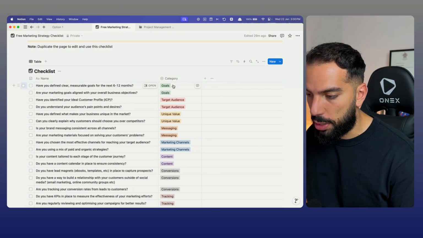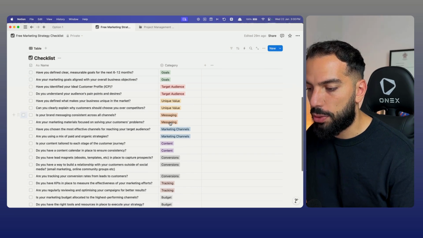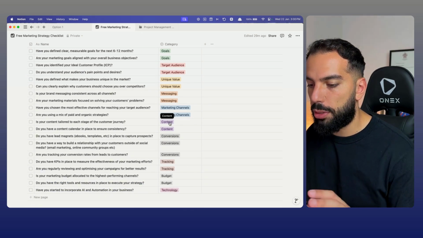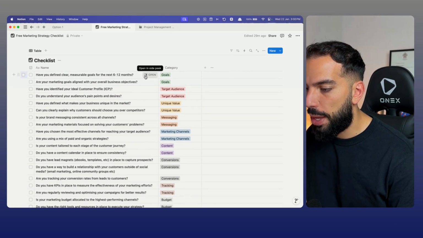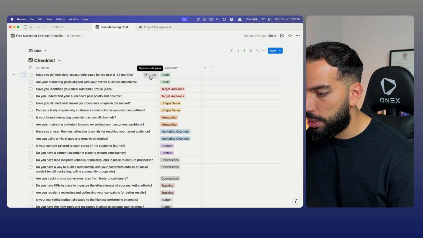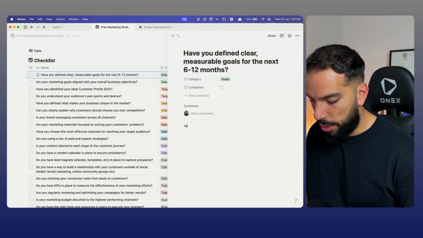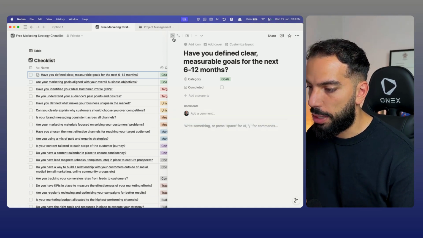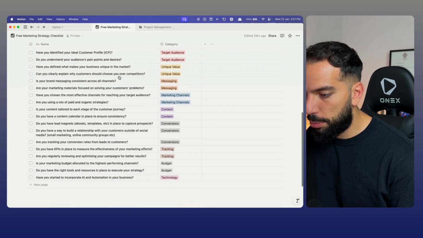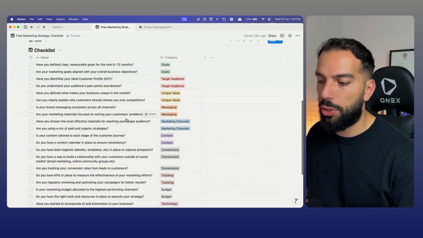And I've also categorized them so you can put it into things like goals, target audience, unique values, and I've just labeled them according to what the specific section is in this checklist. Now, the beneficial thing in here is each of these items in the checklist you can just open, and you can see here people can actually take notes to track their progress based on the step in this checklist. So it's very simple, very easy to build, but at the same time, it's very valuable for your audience.